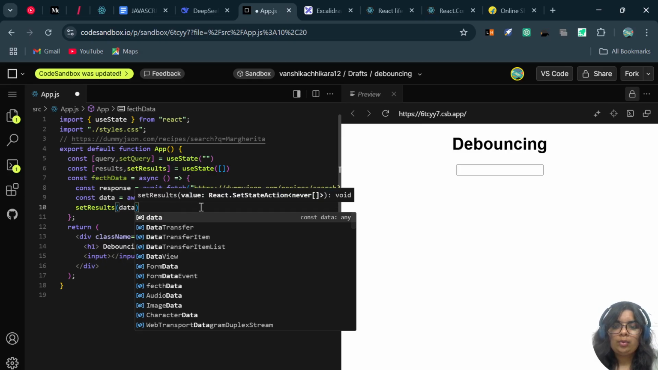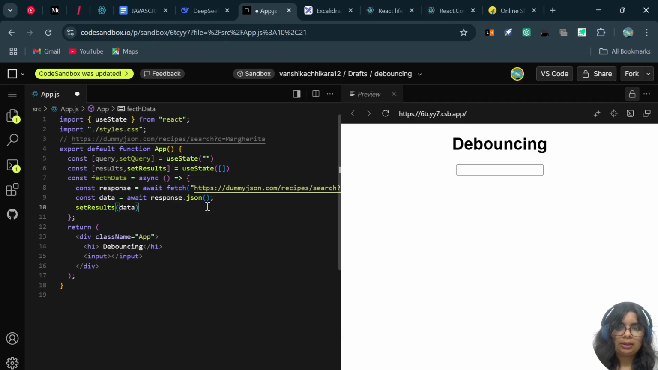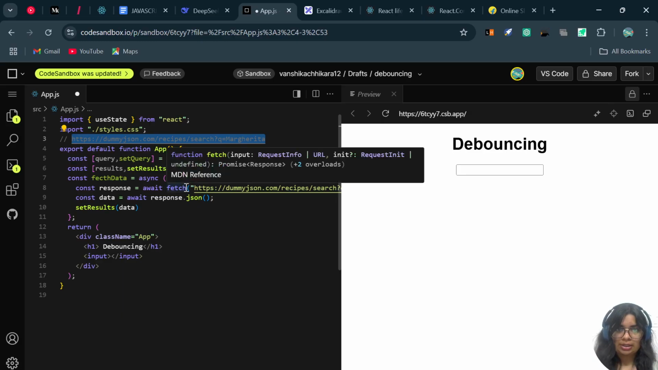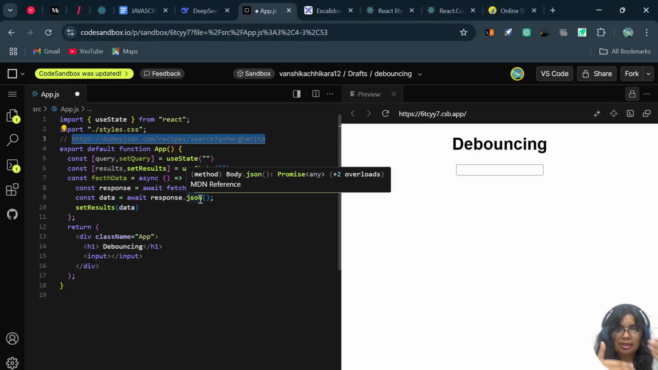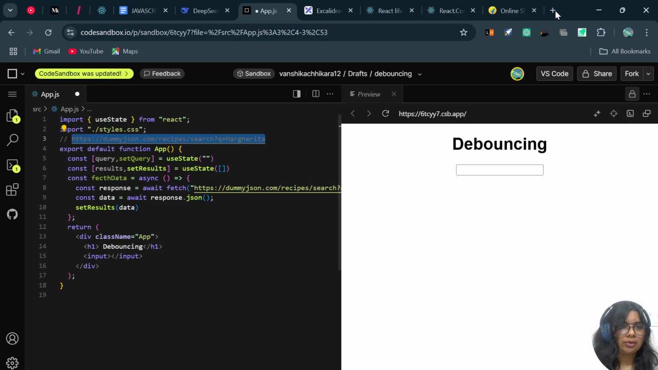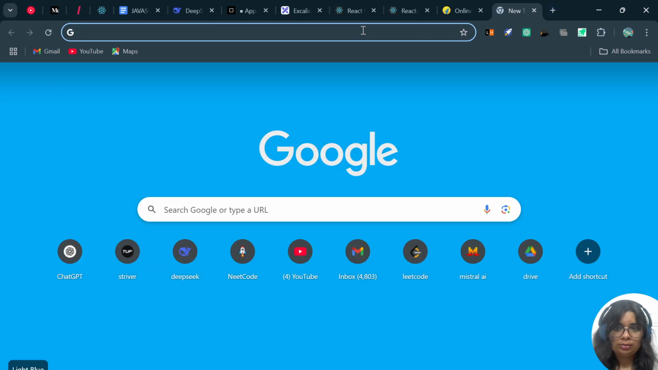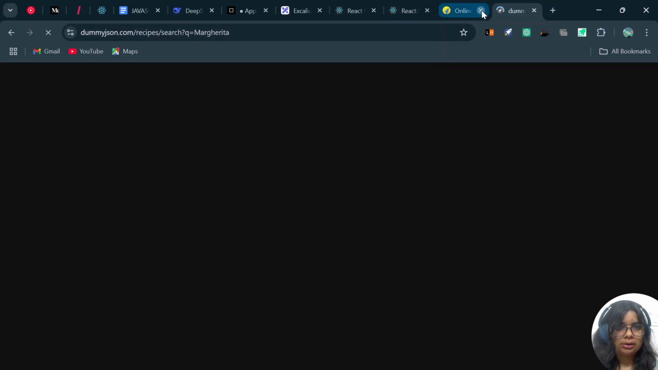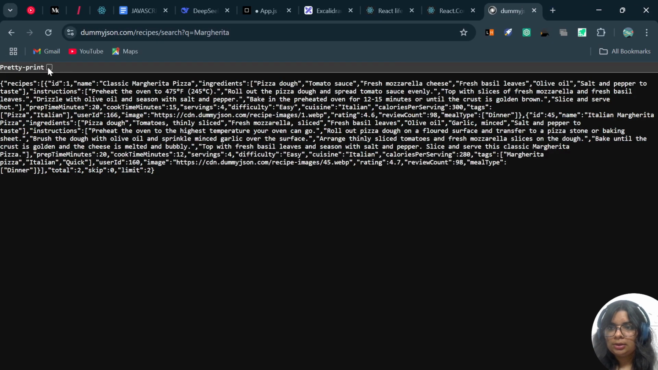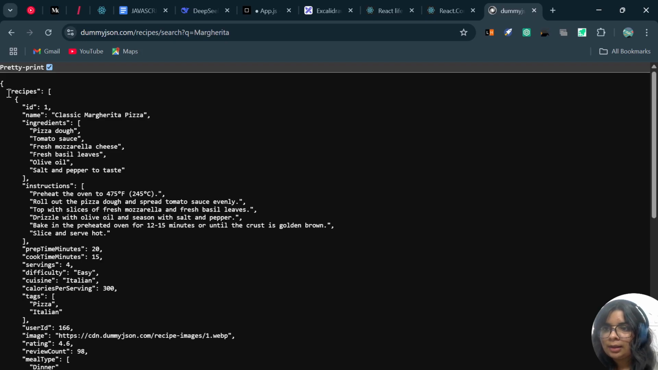Now we cannot directly set the data, but we have to see what the response structure is that we are getting. Then we have to destructure that JSON object, and according to that we'll set our data. So I'll show you right now. See, if I just put setResults equals data, then it would have just this recipe, and then inside it we would have this.